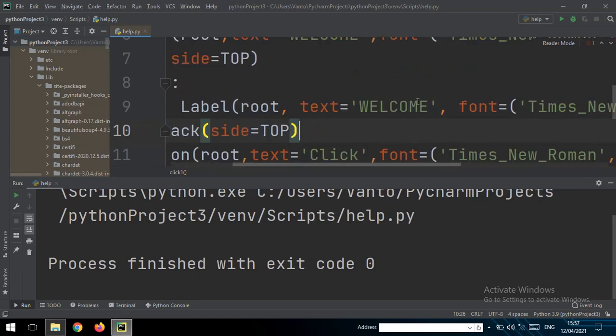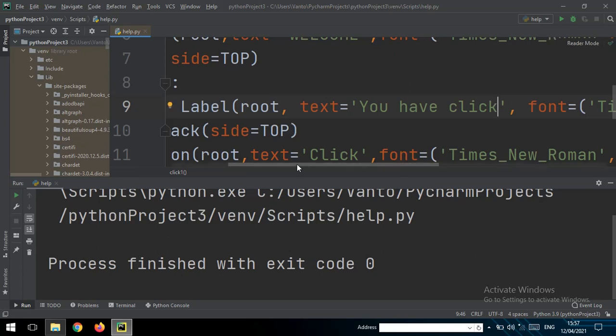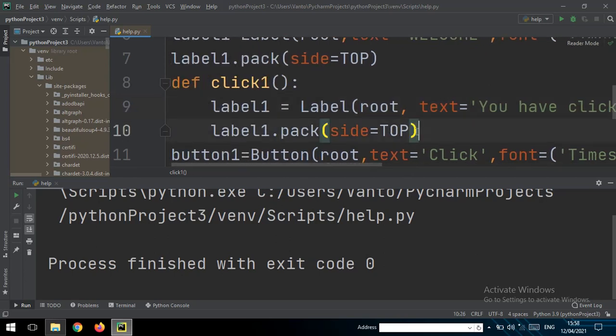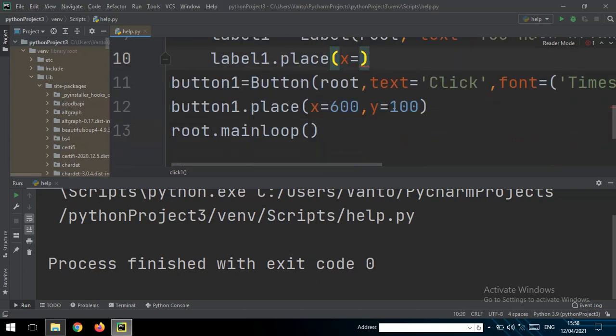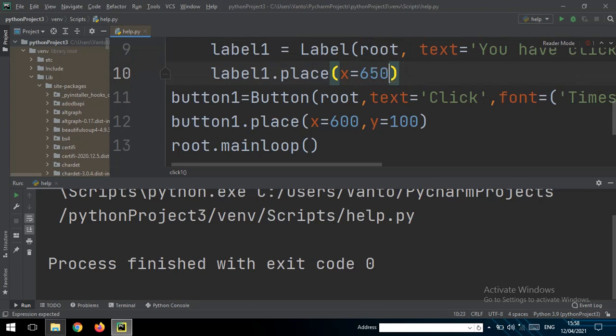I will change the text like "welcome to" to "you have clicked." And then I can change the place, because we must set the text place under the button. So we can write in here place, and then for the horizontal we can make the same, and for the vertical more down, so 200.